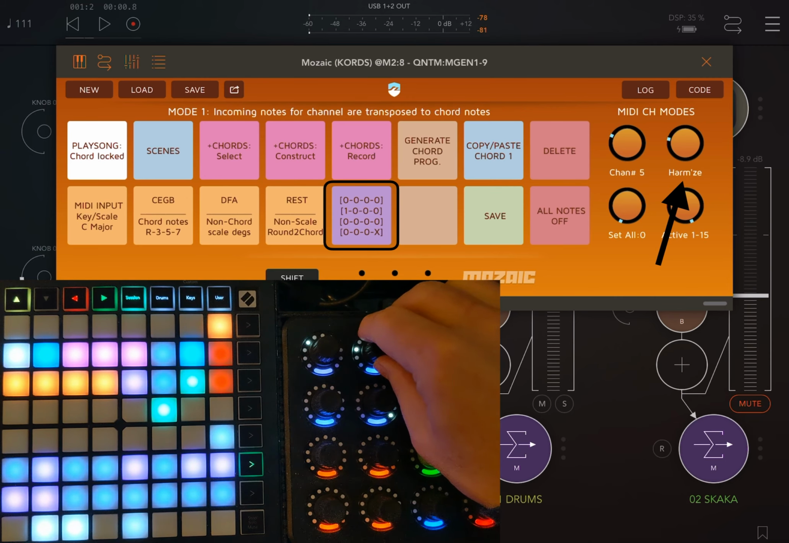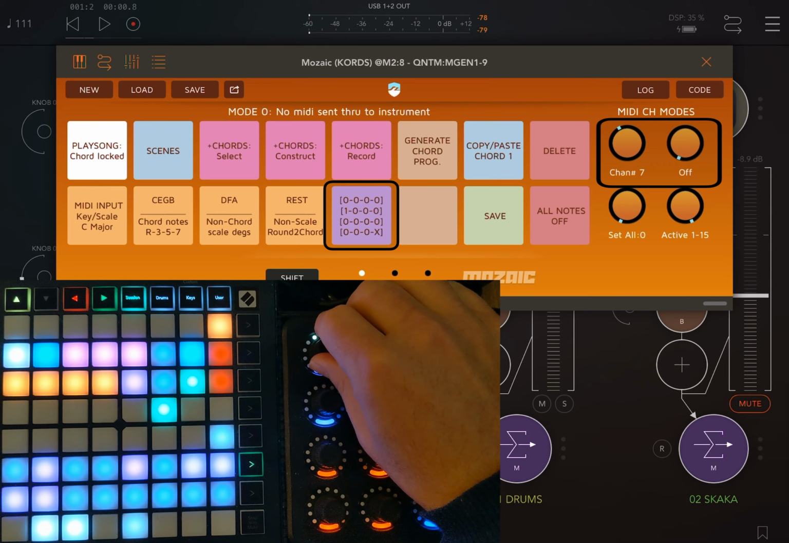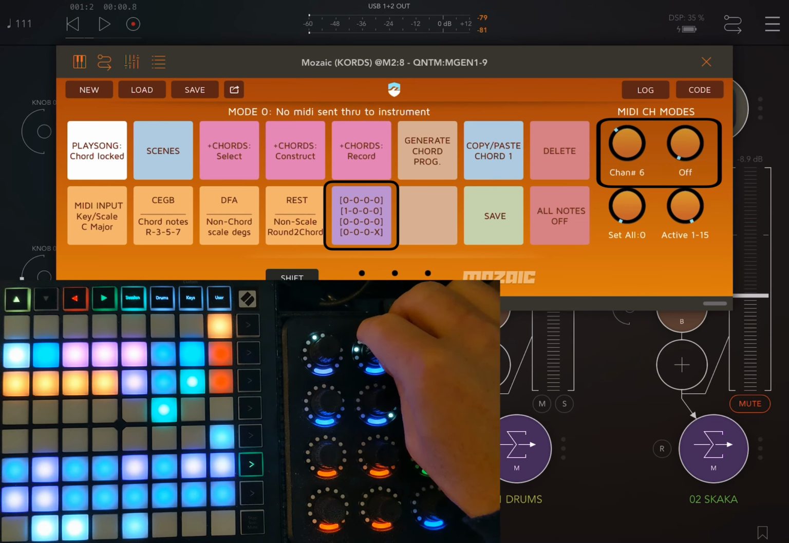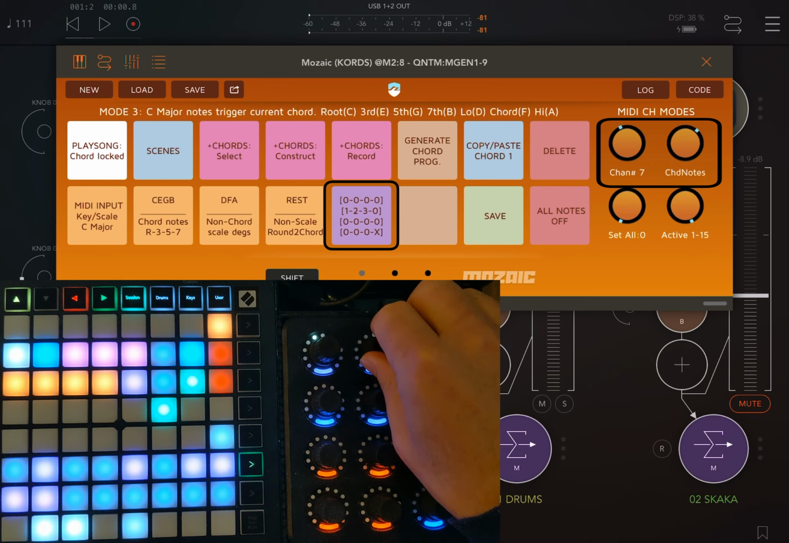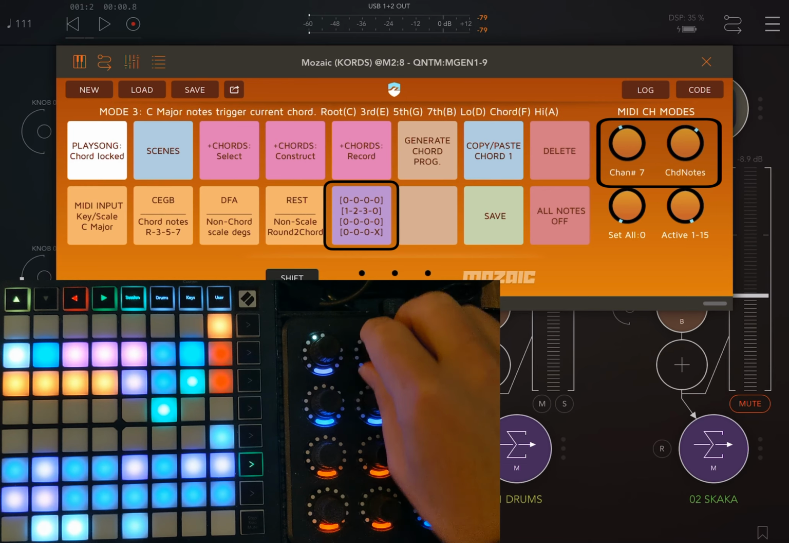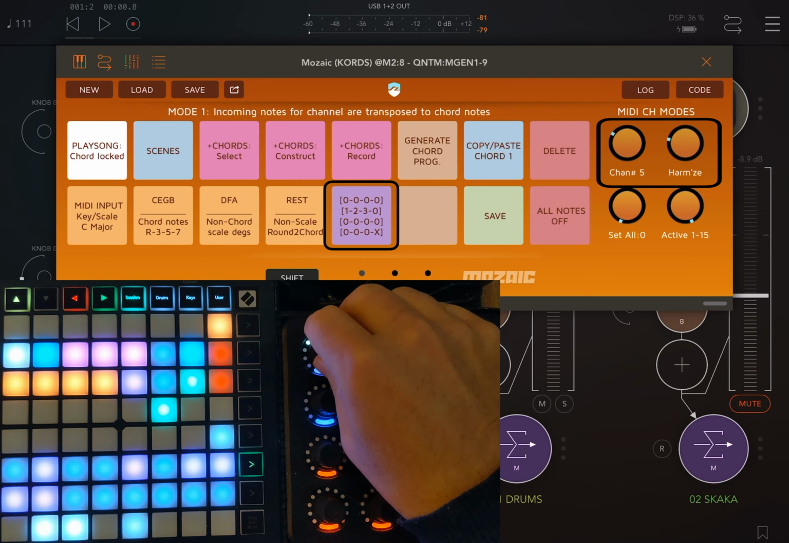So you can see here that I've selected channel 5 to be harmonize. I'll select channel 6 and set that to chord, and I'll select channel 7 and set that to chord notes mode. Let's have a look at these in turn.